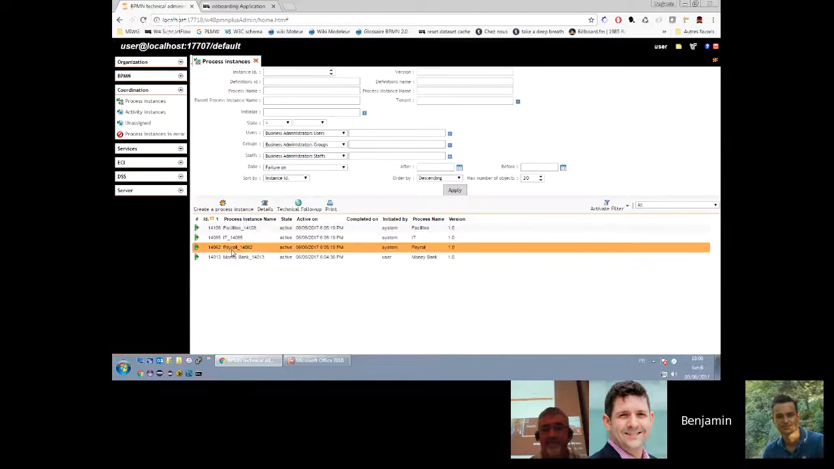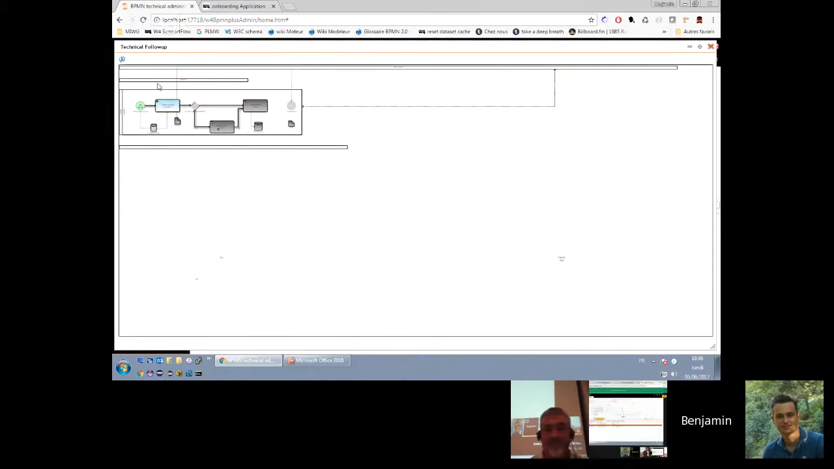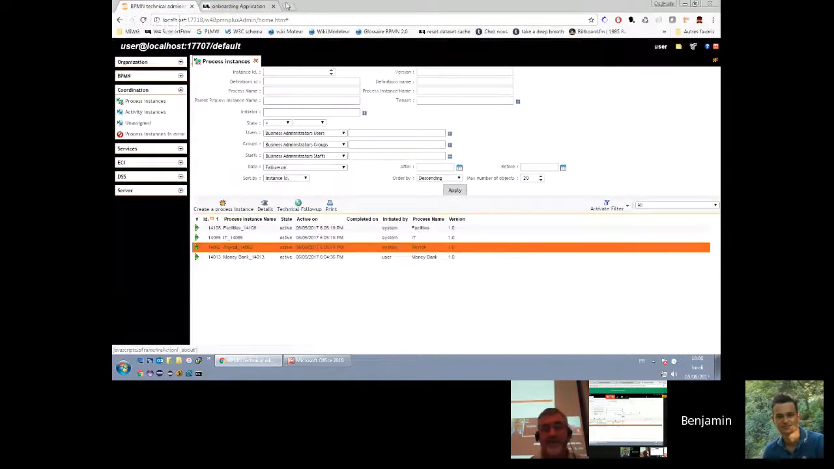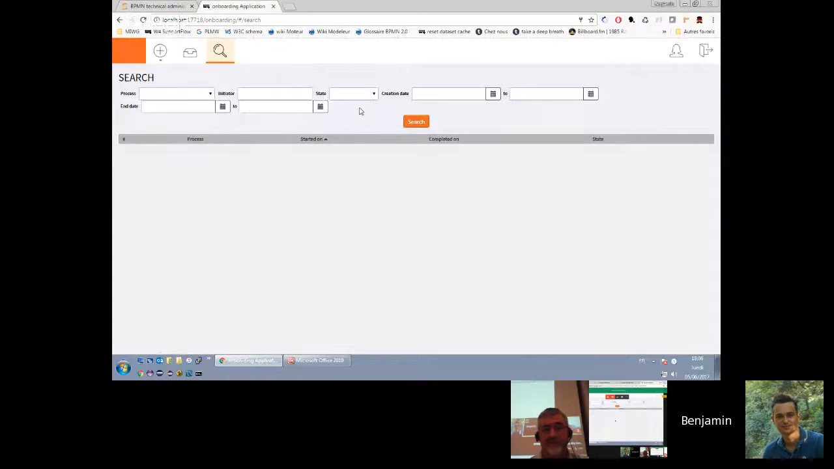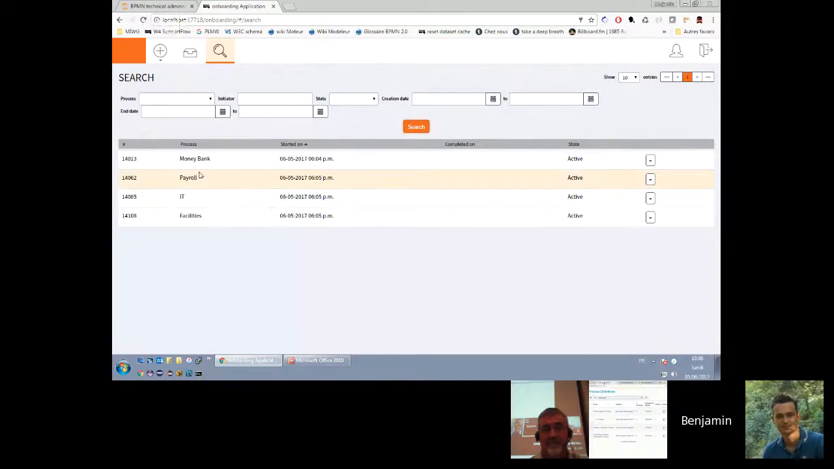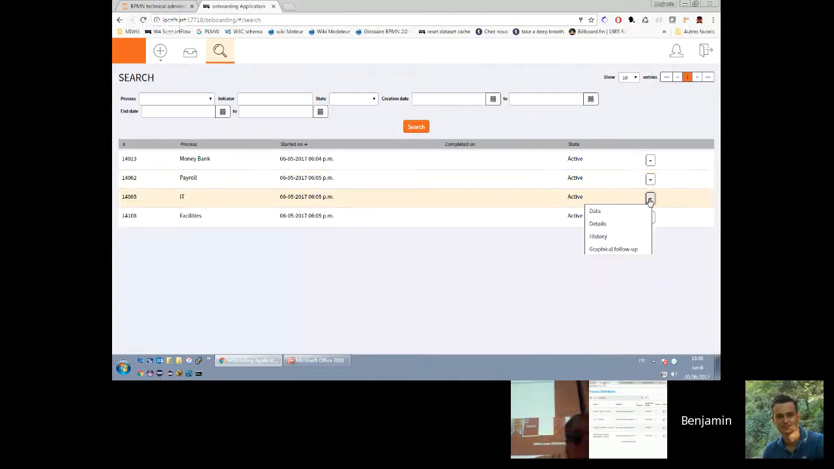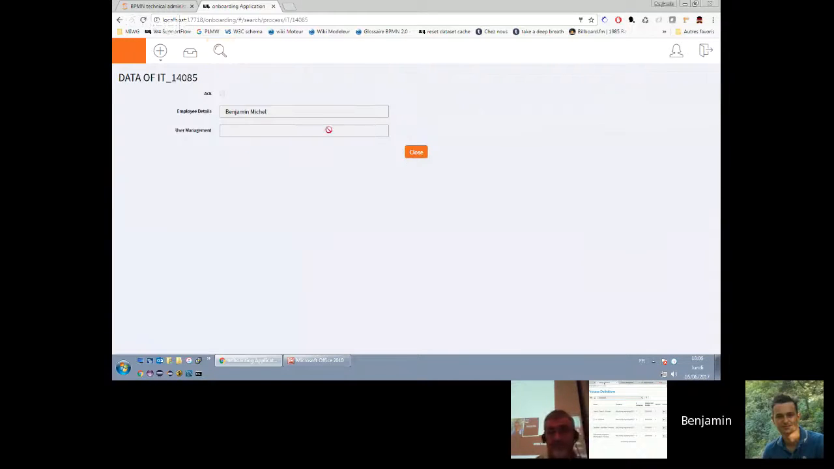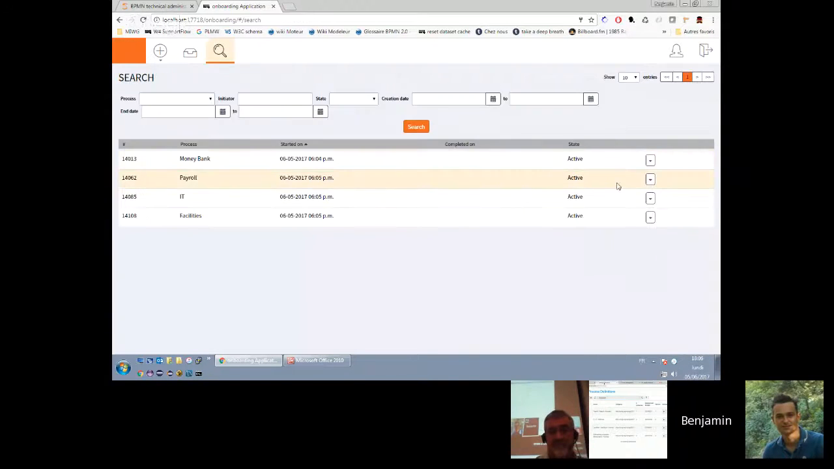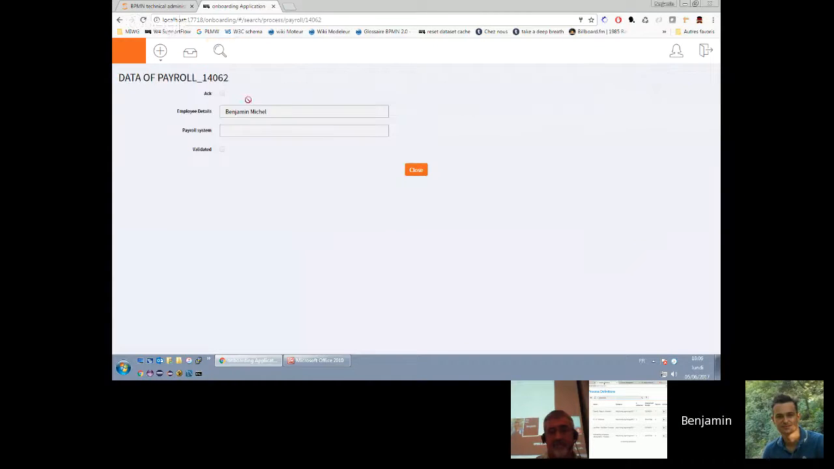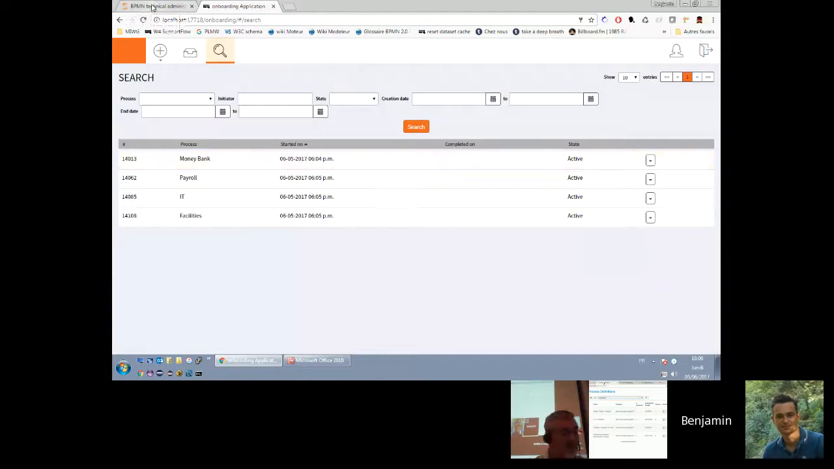and for payroll. The last thing I want to show you is that the data was transmitted through the signal. So I have here my three processes, payroll, IT, and facility. And if I look at the data, I find my employee details, Benjamin Michel, that was transmitted through the signal. For facility, for IT, here, and for payroll, here. Back to you, Denis.